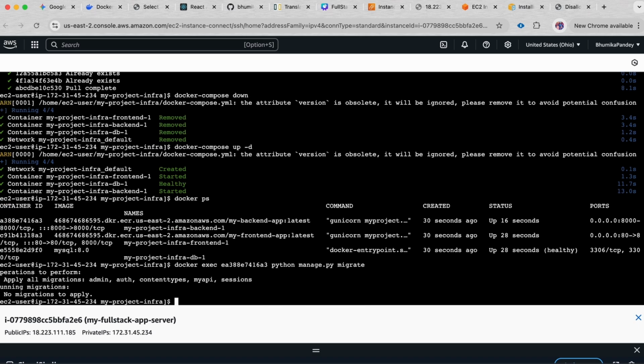All right, now I'm going ahead and creating a superuser. As I mentioned before, if you want to, then create it, otherwise it's optional. So I'm going to, here also I have to give the new container ID.